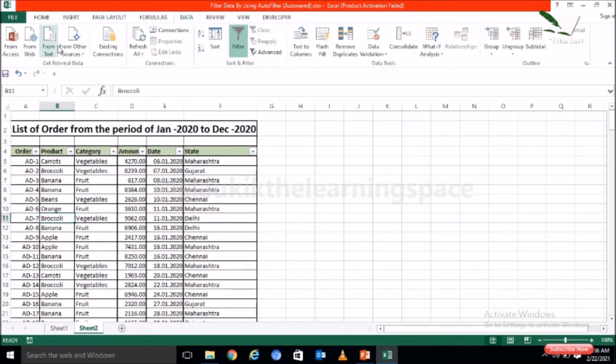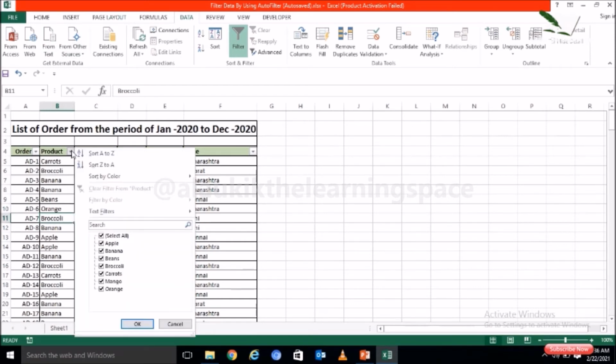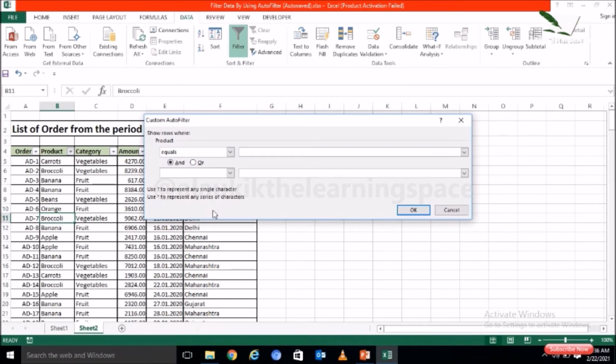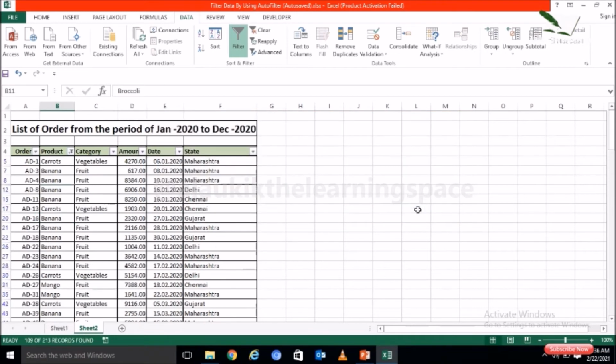Second example. Click product, text equals to question mark A asterisk. The meaning of this, we get the result where the text contains A as second character. Fine. I will just click OK. You will see my second character is A. This is how we can filter our text.